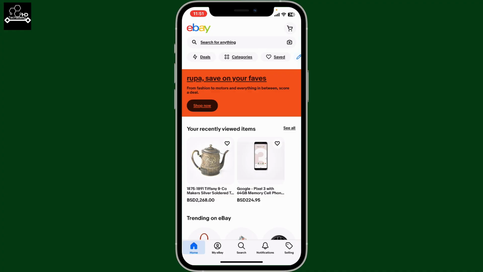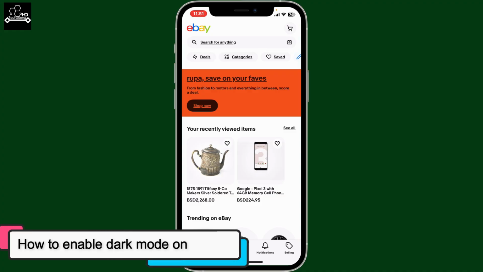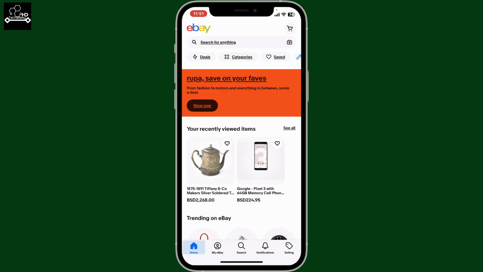Today in this video we are going to be learning how to enable dark mode on eBay. If you want to turn on the dark mode on your eBay application, first of all open the eBay app on your mobile device and make sure that you're logged in. Once you're in the home page, go to the bottom of the screen and tap on My eBay.